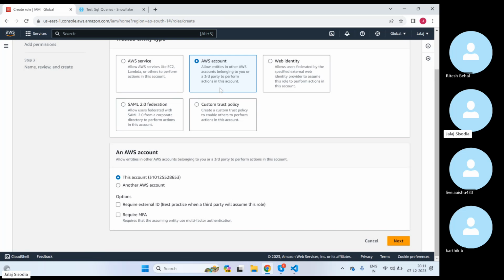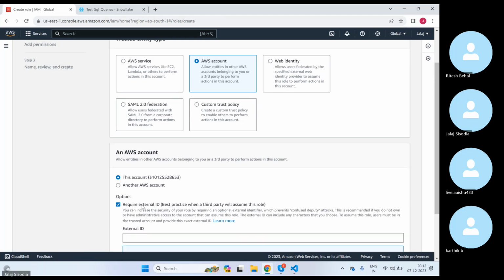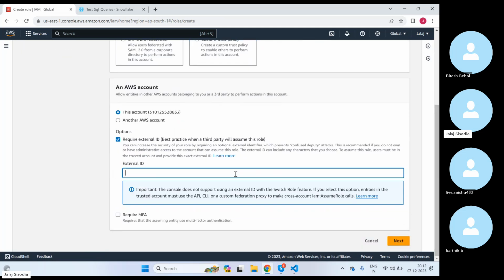Now in this, I'm going to create an AWS account. So what is going to happen? A policy document reference is going to be created, and then I'll modify that. Here you have to choose request external ID, so your external ID will also be created. Just give a random ID, whatever you prefer, and click next.